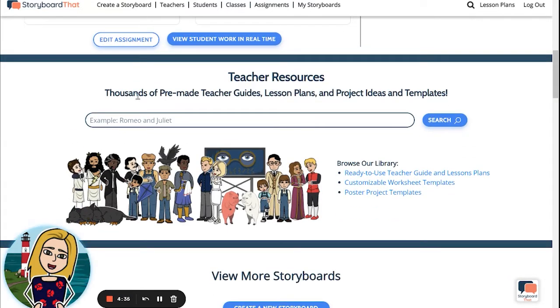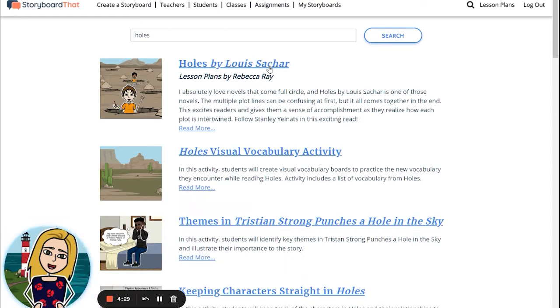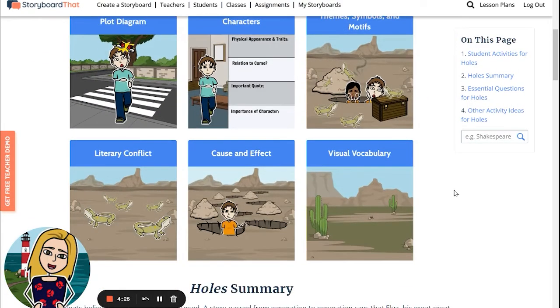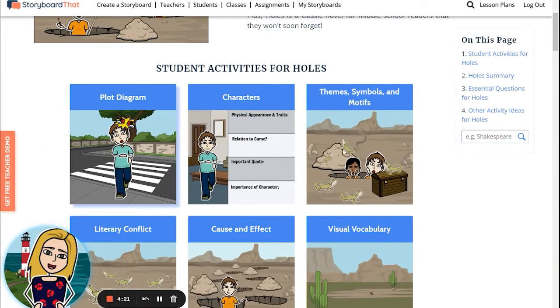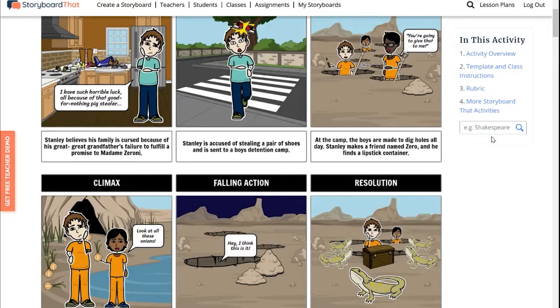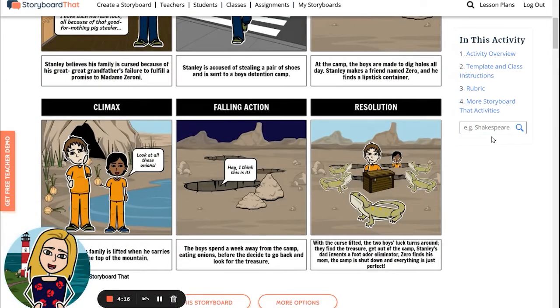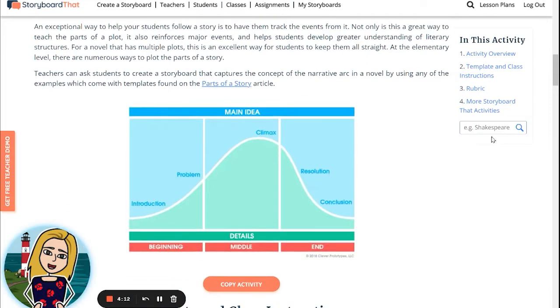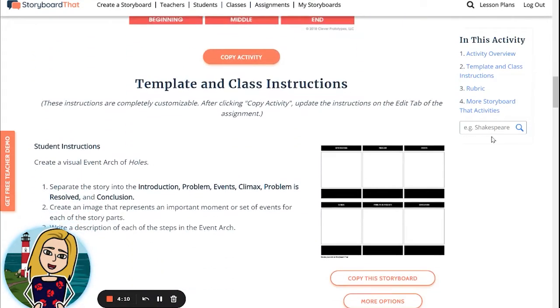I'm going to use this handy search tool to see if there are any lessons for the book that I'm doing with my students. And I see that there are. There are many activities for a novel study on the book Holes. I'm going to click on this plot diagram activity. This looks like it would be an engaging way for my students to retell the important parts of the book in a visual storyboard. I'd like them to complete this after they finish reading the book as an assessment.